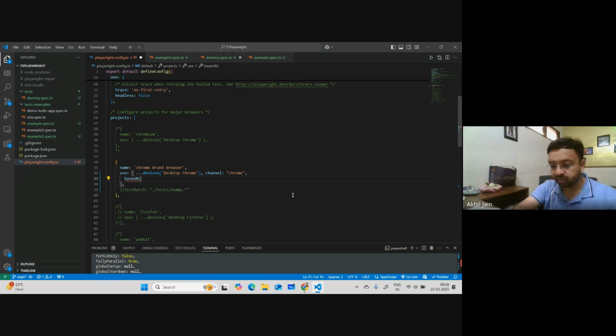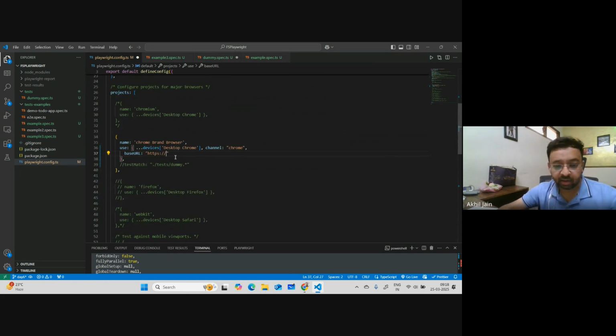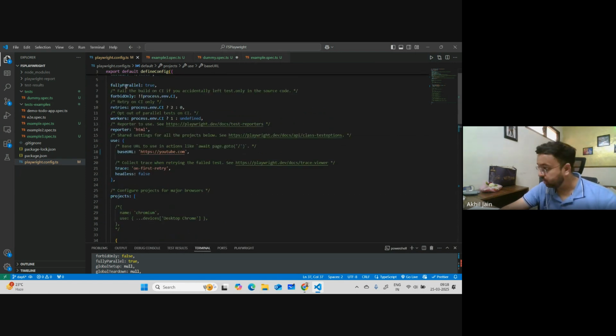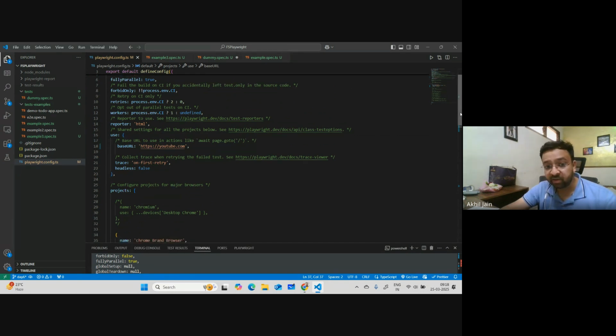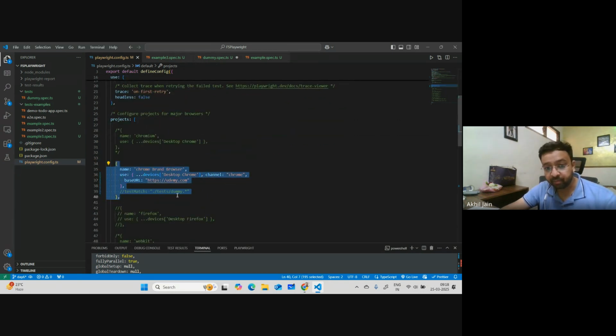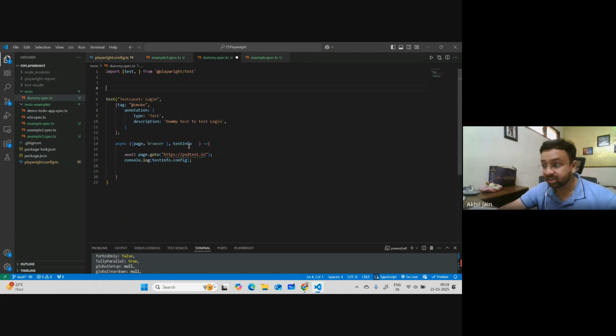You can see there is a property here which I will override. I will write Udemy here, let's say https://udemy.com. Now you can see this was a setting provided at the global level, and this is a setting specifically for this Chrome project. Great. And for this project level, I also have a way to change the setting for a particular test case, for a particular test file.